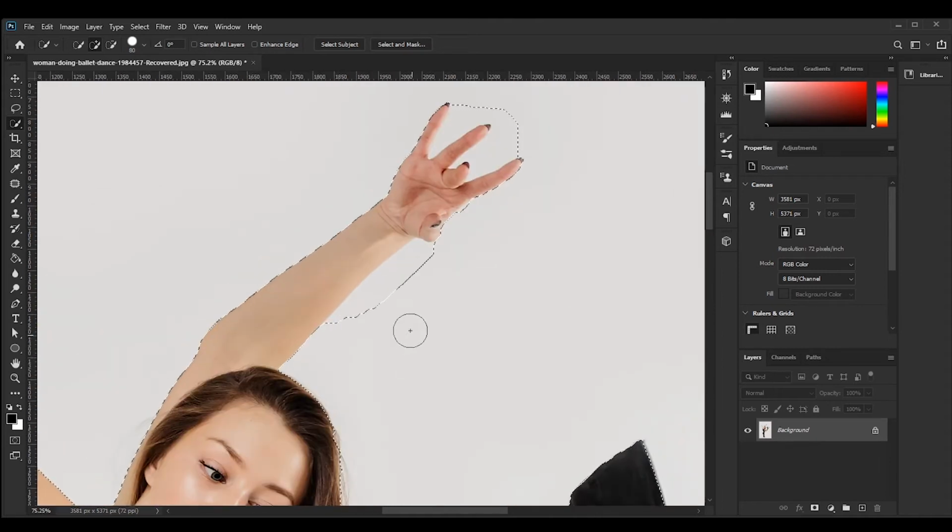Then for the unwanted selection like this one, you can just press and hold the Alt key. As you can see, it turns the brush to a minus, so you can just brush around to subtract the unwanted selection.